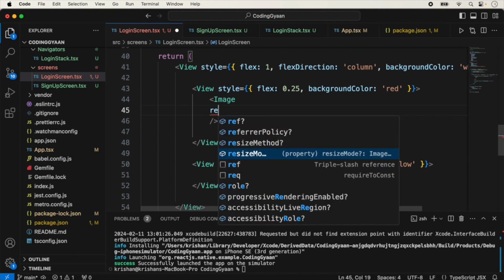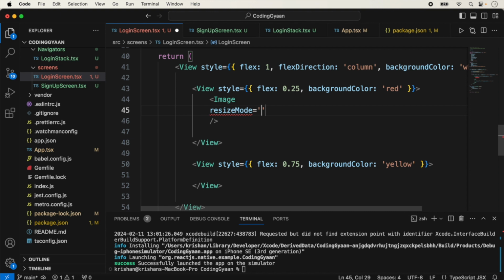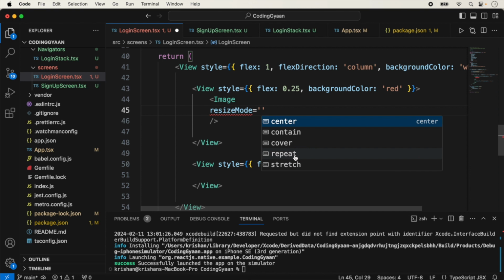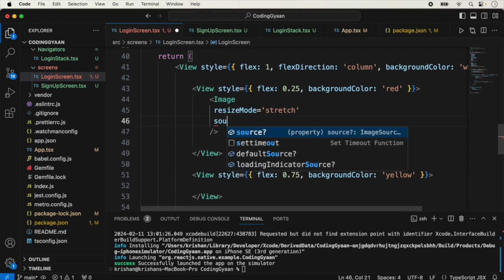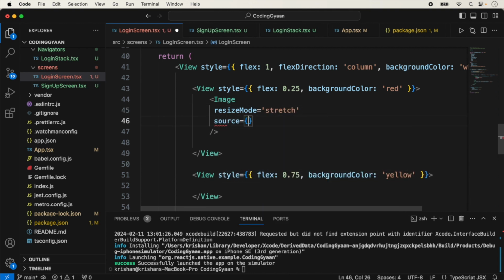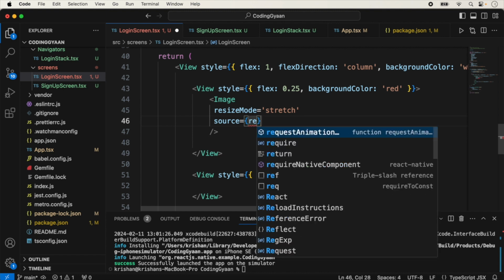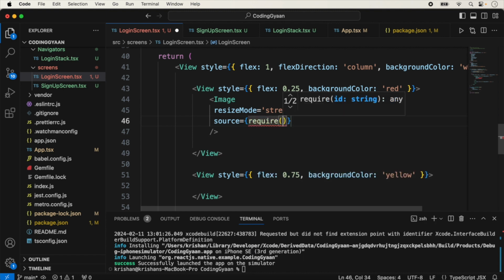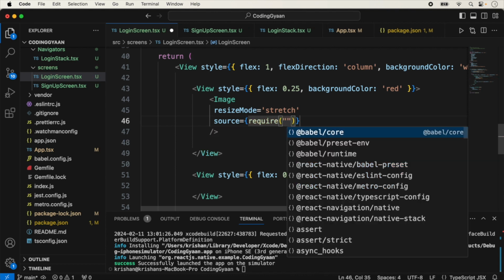Resize mode. Actually this is a property of the image, and here we can use center, contain, cover, repeat. All these are resize mode properties of the image. Suppose I am using stretch here. Source is also a property of the image, where we add the path of the image from where we are importing it. If you are importing the image locally, we need to add require, and inside the require we can add the path.